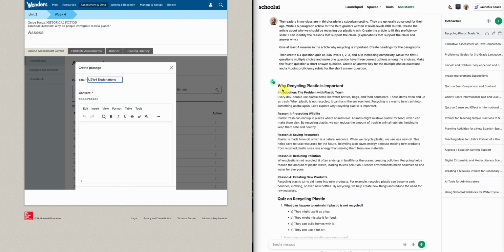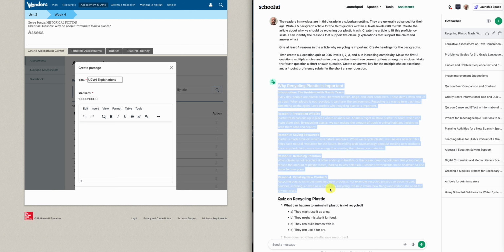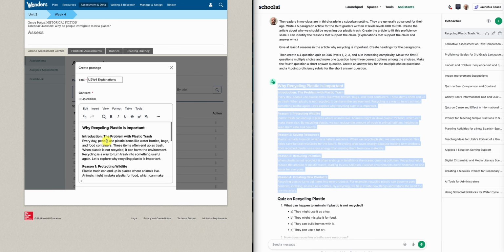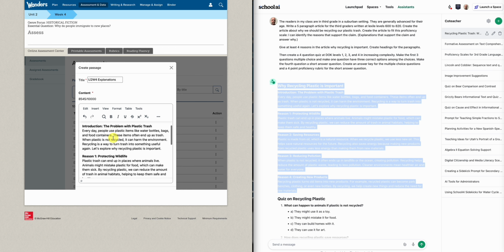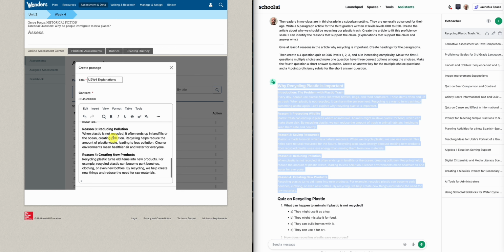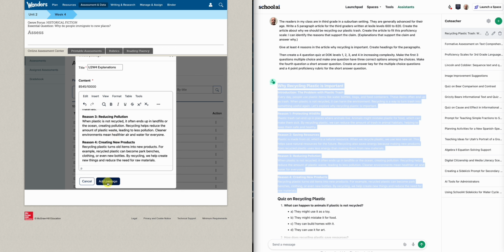Now what I need is the article over here on the right. So I'm going to copy this article, which by the way would be wise to read. I'm going to pretend I did, you didn't see this, and I'll paste this in. So now I have why recycling plastic is important. I've got the intro and then each of these parts in here, and now I can add that passage.